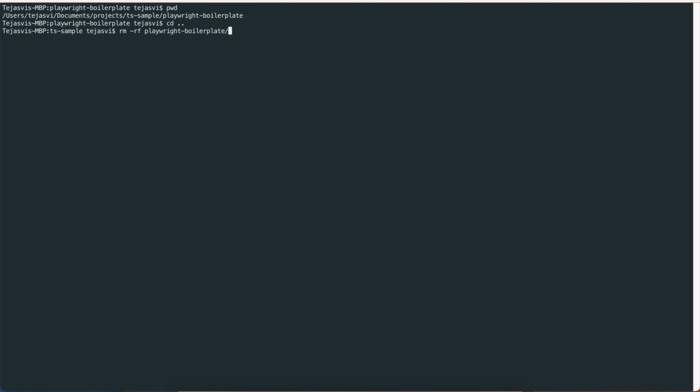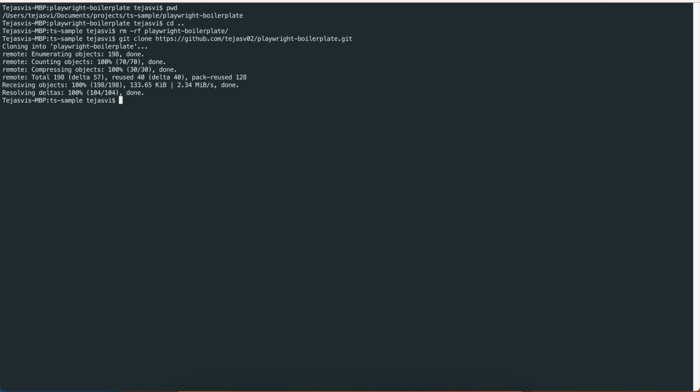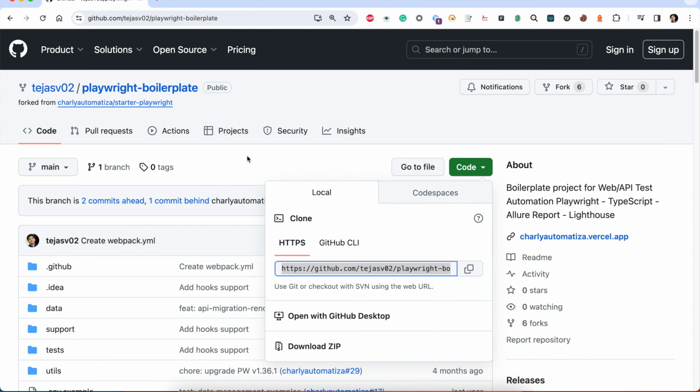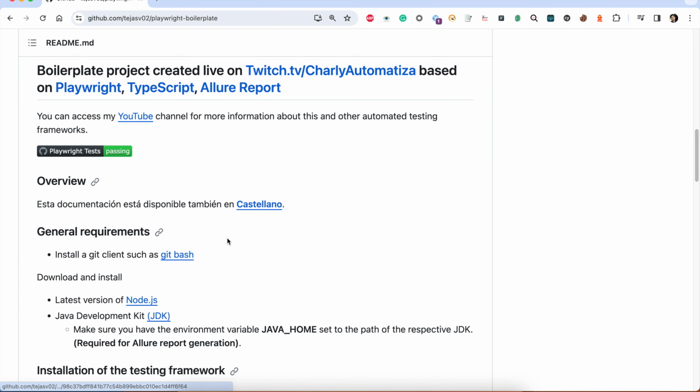I'm removing the existing repository and I'm going to do a fresh clone. So clone is basically copying the repository from remote onto your local machine. So navigate into your repository. So let's follow the steps here, and if need be, we will go and update the steps.